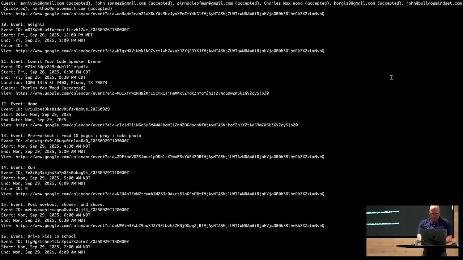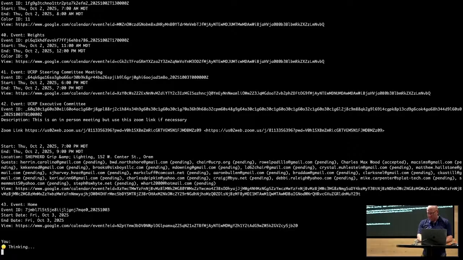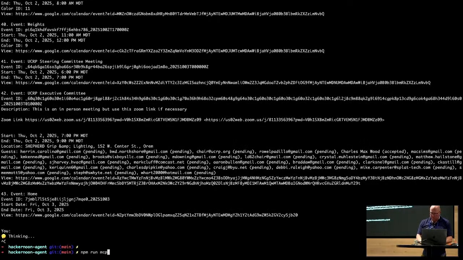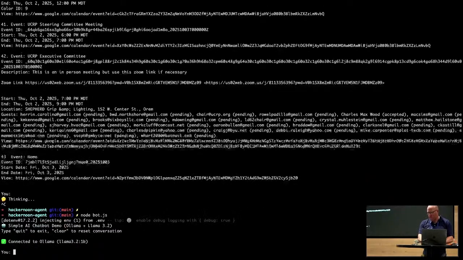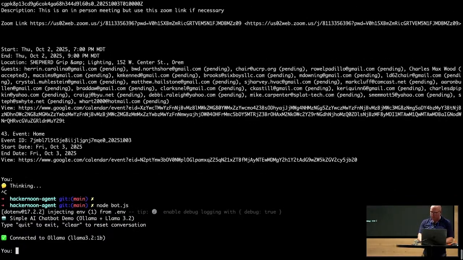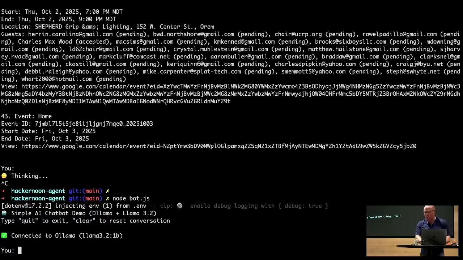All right, so let me just start this again. All right, so let me run this one first. Can you all see that? Do I need to make it bigger? I can't read it, so I'm going to make it bigger. All right, so this is just the regular bot, right? So it's connected to the LLM. It doesn't have the MCP server on it.